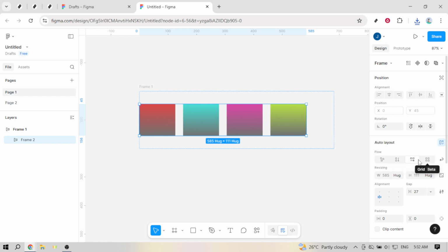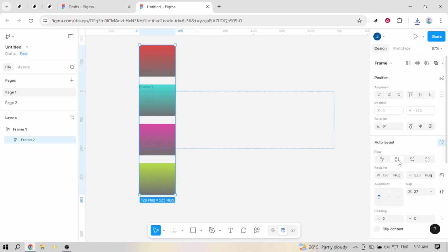Next, choose the flow for your layout. In the auto layout section, pick the direction that suits your design. Horizontal if you want the squares side by side, or vertical if you want them stacked. You can change this at any time and the content will reflow automatically.